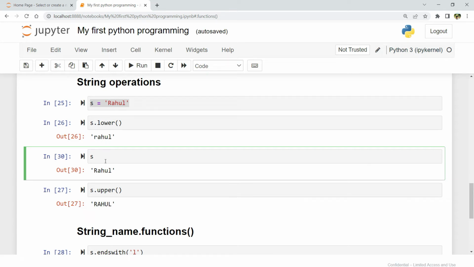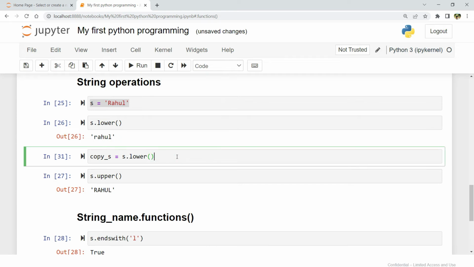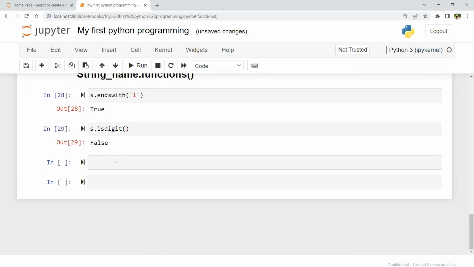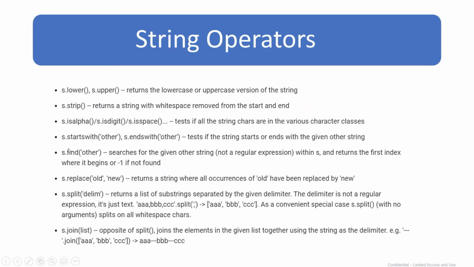use a copy. Maybe you can say s copy equals s and then do s dot lower. So now you can use this copy s to work with or to proceed further. Okay, and we have more functions as well, like find, replace, split.